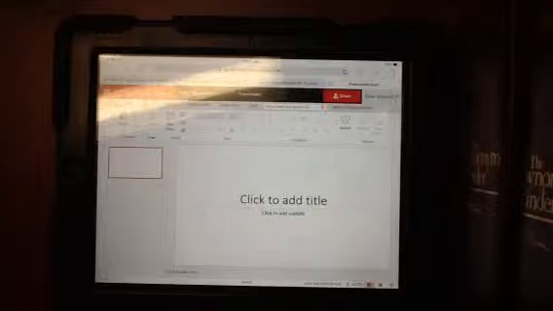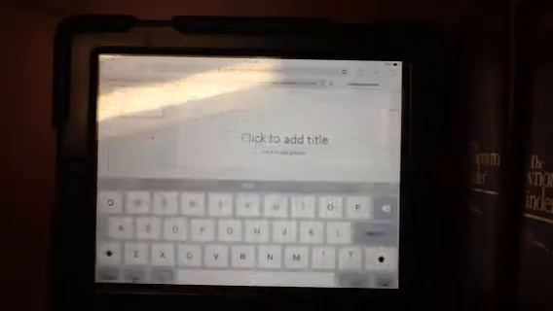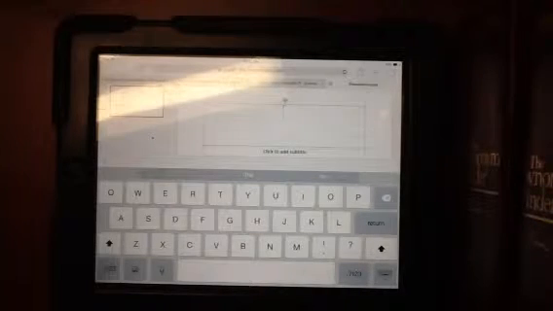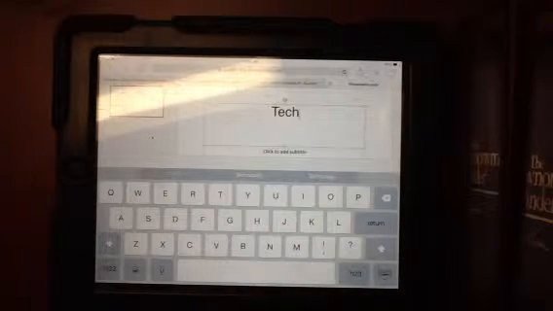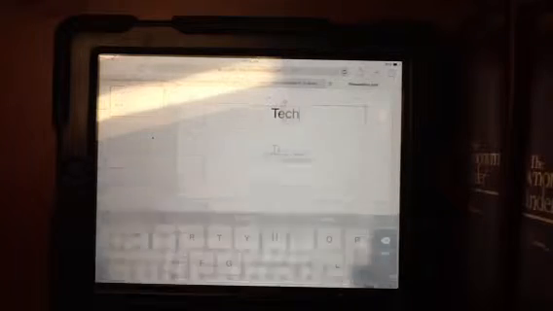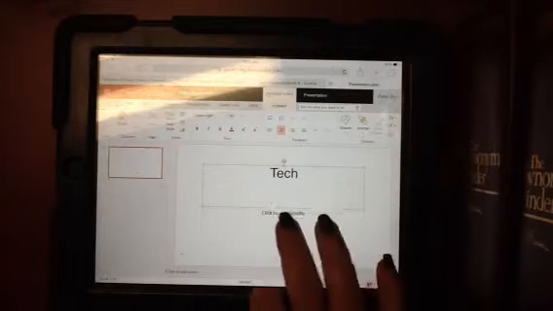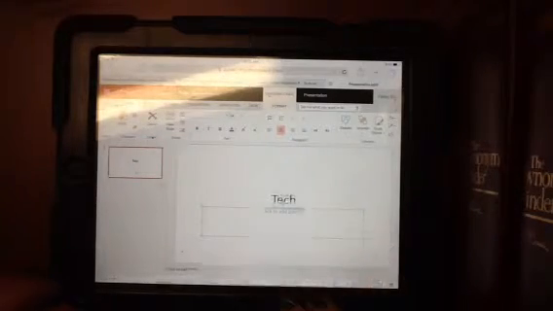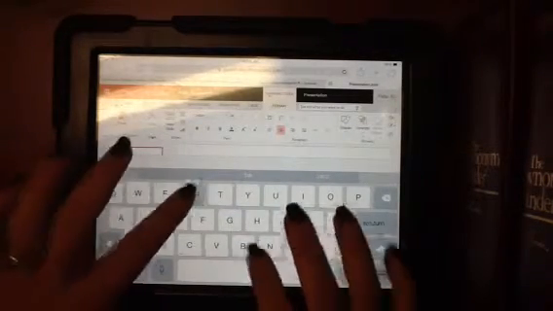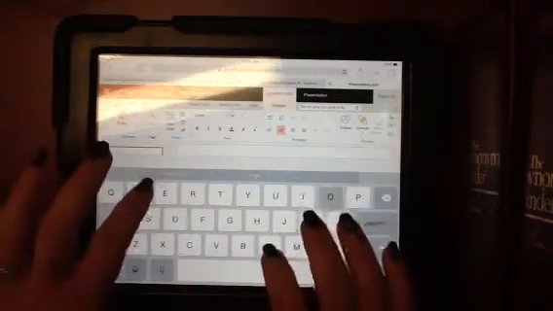A couple of things that we can do here: this is our very first slide. This would be like the cover to our presentation. And I'm going to go ahead and click right here to add a title. I'm going to call it Tech again, I think, for lack of a better word. And maybe my subtitle is Learning About PowerPoint.